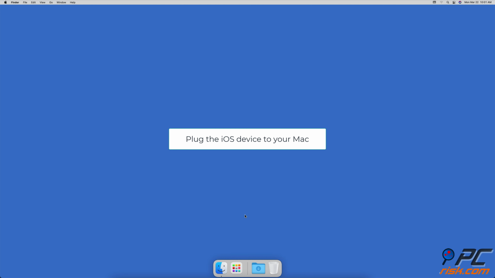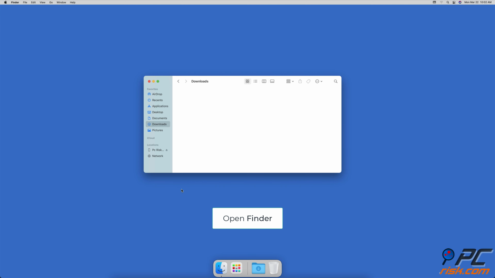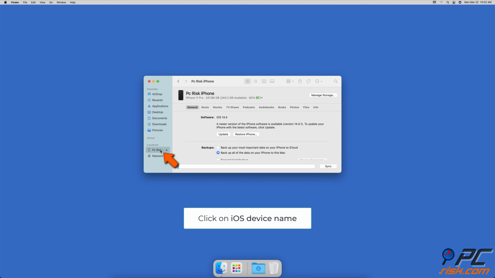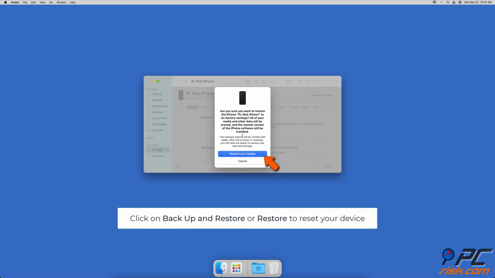Plug your iOS device into your Mac with a lightning cable. On your Mac, open Finder. On the left sidebar under Locations, click on your iOS device name. In the General tab, click on the Restore Device Name button in the Software section. When asked if you want to back up your iOS device settings, click on Backup if you haven't already. If the data is backed up, click on Restore, then wait while your device is wiped.